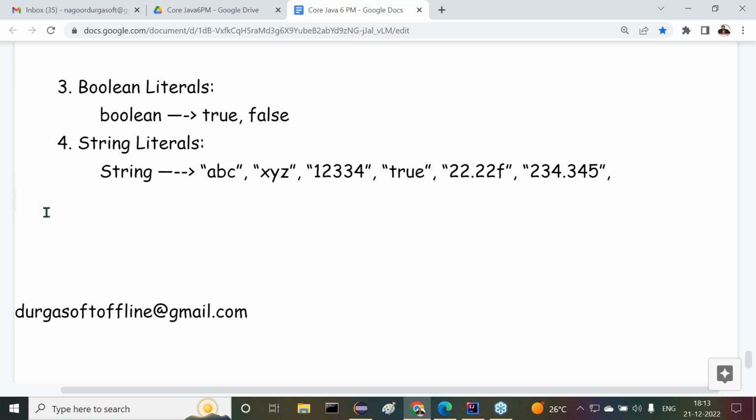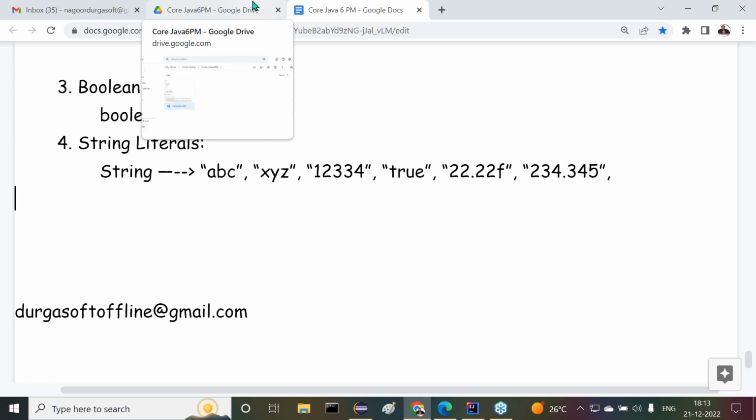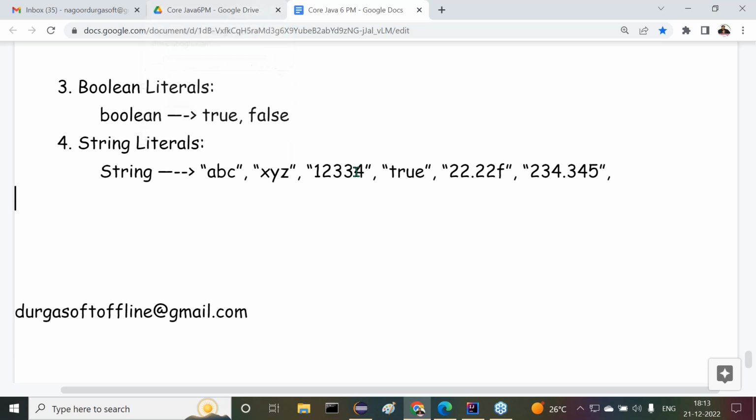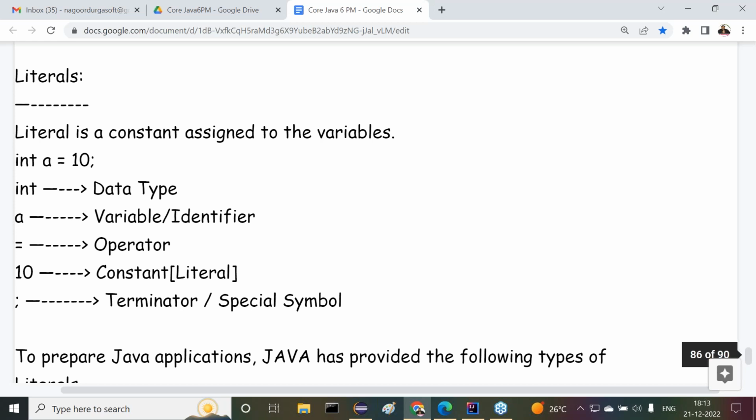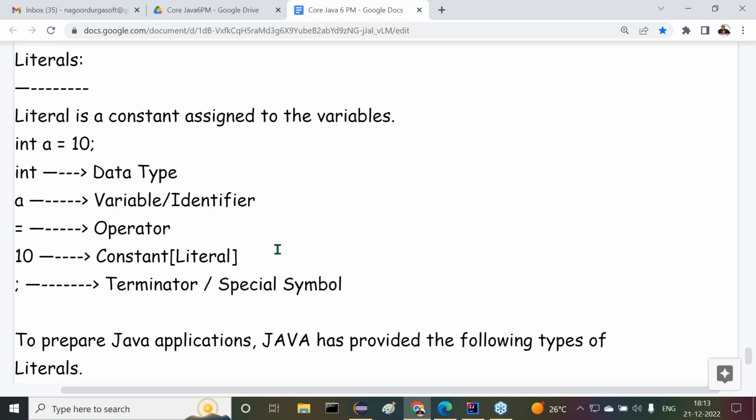Then we started with literals. We started with the literals part and understood it. What exactly is the meaning of literal? What do you understand about literal? A literal is a constant assigned to the variables.